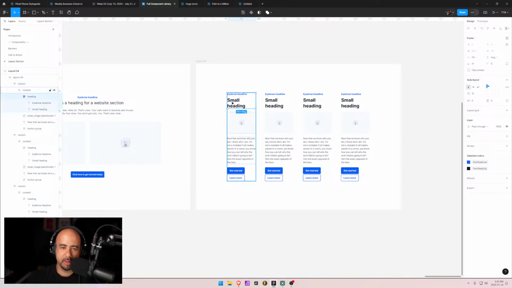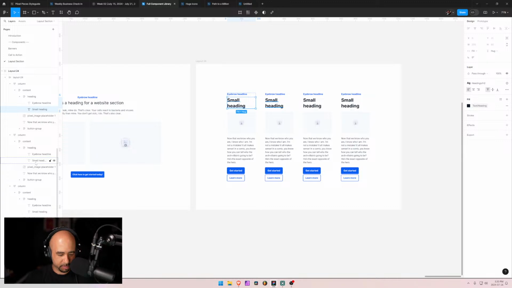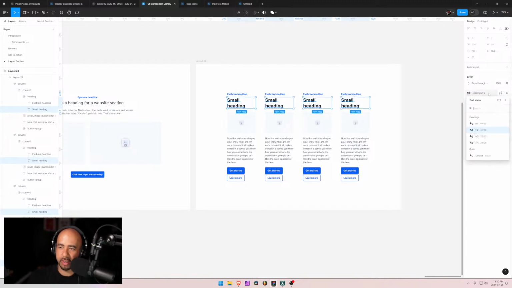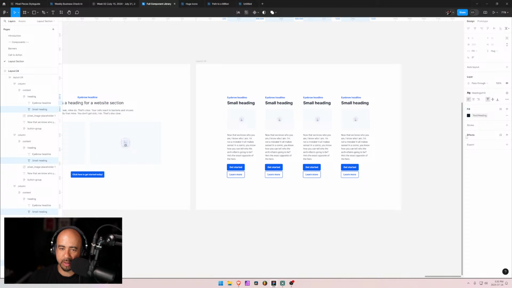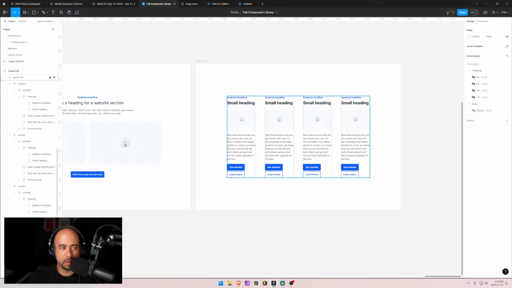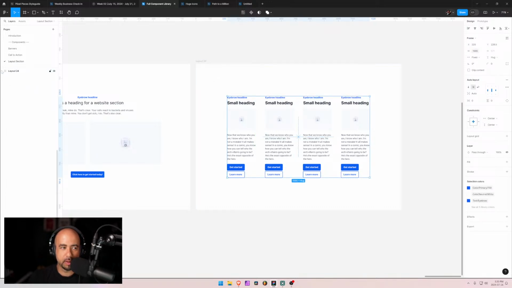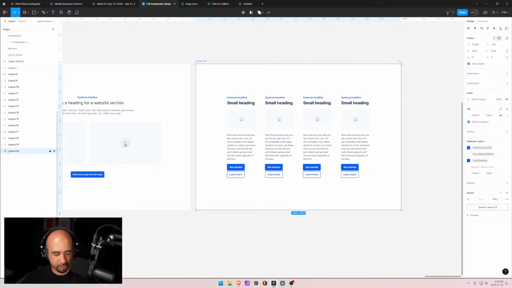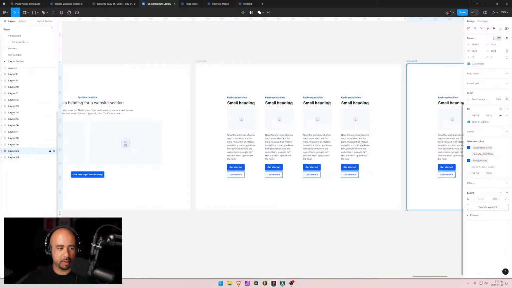And I still have these as H2 actually. So let's make this... I didn't change it to H3, which I thought I did. There we go. That makes it look much better. All right. So that's layout 24.